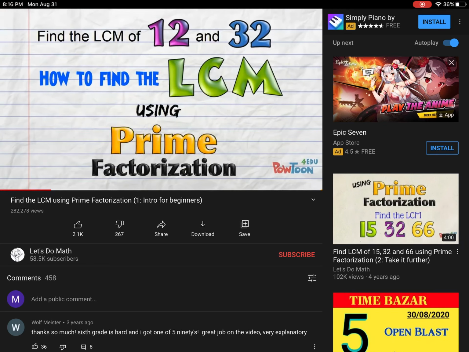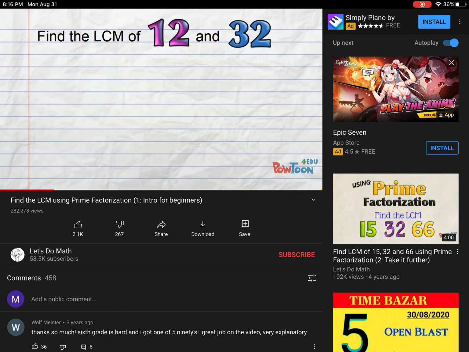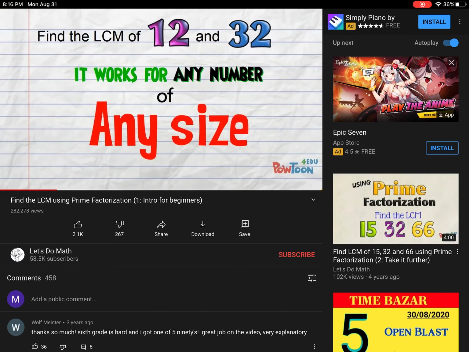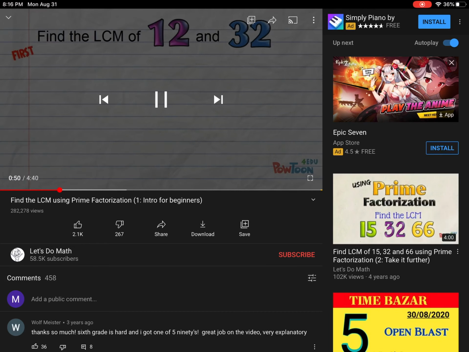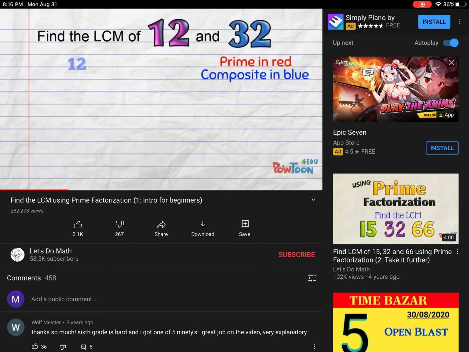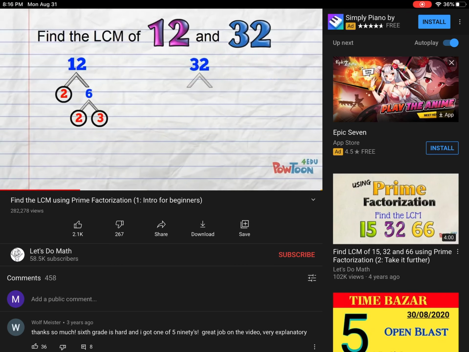Now I'm going to use these same numbers to show you how to find the LCM using prime factorization. And the great thing about this method is it works for any number of any size. First, we do the prime factorization of each of the numbers. Primes in red and composite numbers in blue. 12 is 2 times 6. 6 is 2 times 3. Circle the primes. 32: 4 times 8 is 32. 4 is 2 times 2. 8 is 2 times 4, and 4 is 2 times 2.